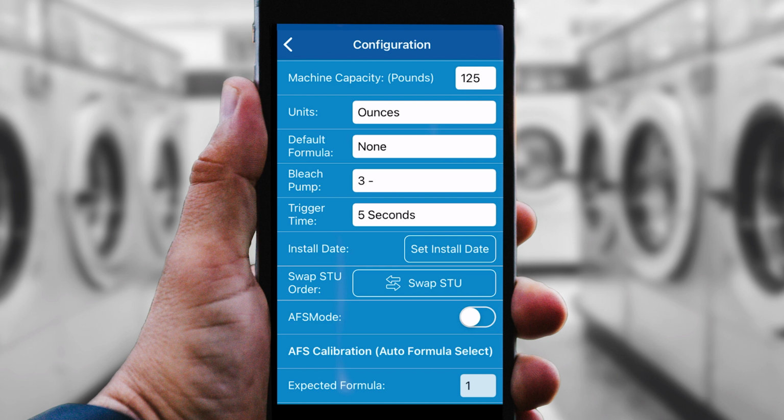I can set an install date. This is a really nice feature. It uses the calendar on my phone. So now I've marked this down the file in the dispenser. Anytime anybody looks at it, they're going to see that it was installed on August the 19th, 2021.